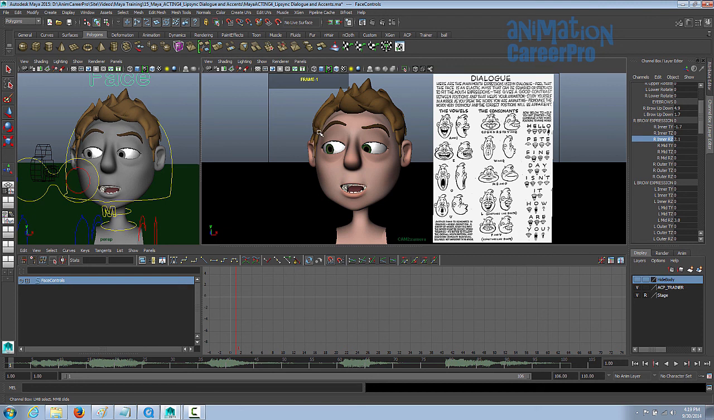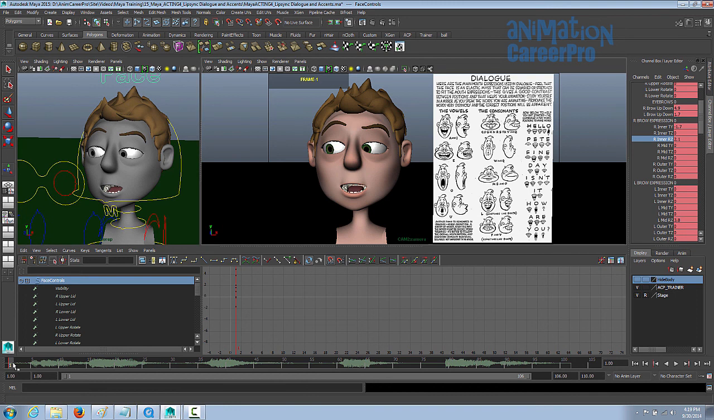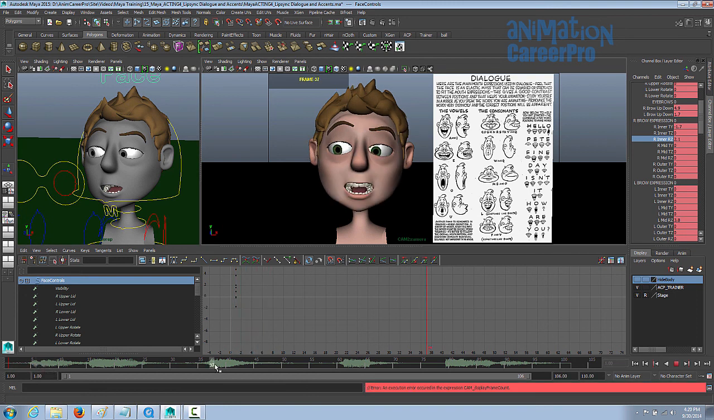Remember when we were talking about facial animation, you get that line that runs through. There's a nice line that runs through, as if you had a unibrow. So always be thinking about that when you're posing the eyebrows. We'll key that at frame 1. Now we can go and do our blinks.